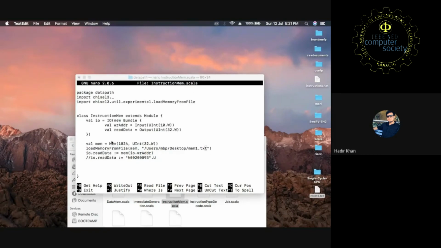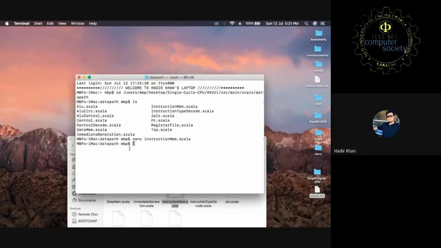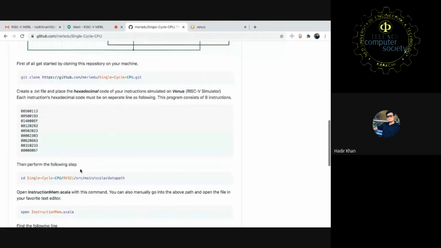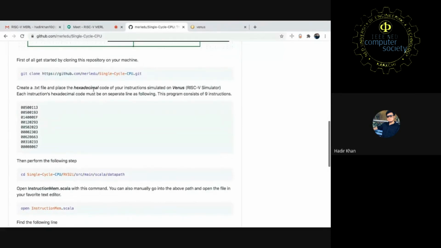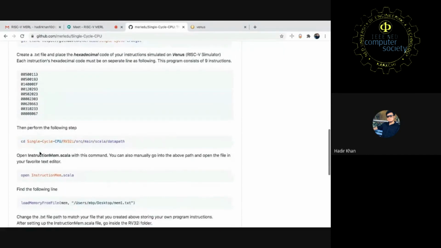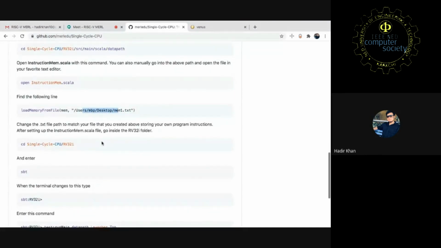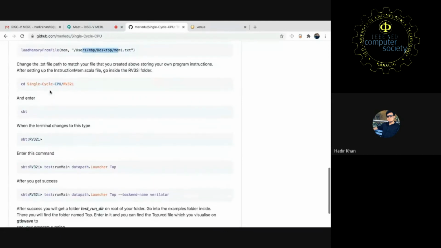All right. So we have saved it, and basically what you have to do is change this path according to your path, and then create this file, go to Venus, and create a basic program, and then I'll show you what to do. All right, so this is also mentioned here in the README. I've told you that you have to create a .txt file with the hexadecimal code, and then you open the instruction mem.scala, give the path, and then comes the simulation part.